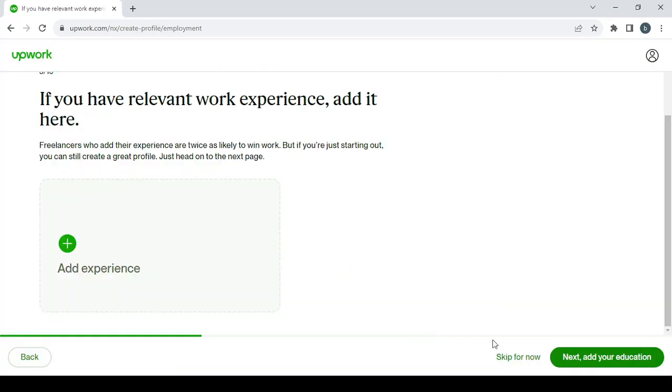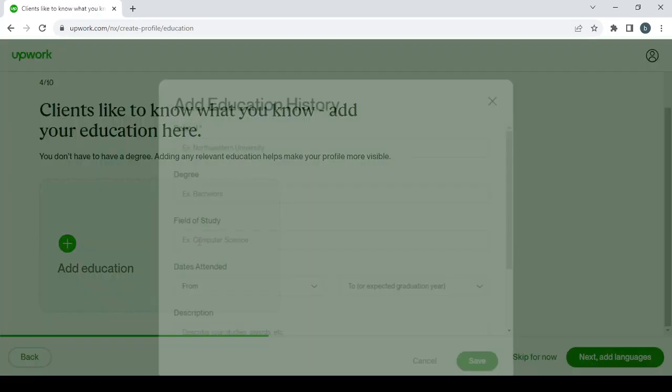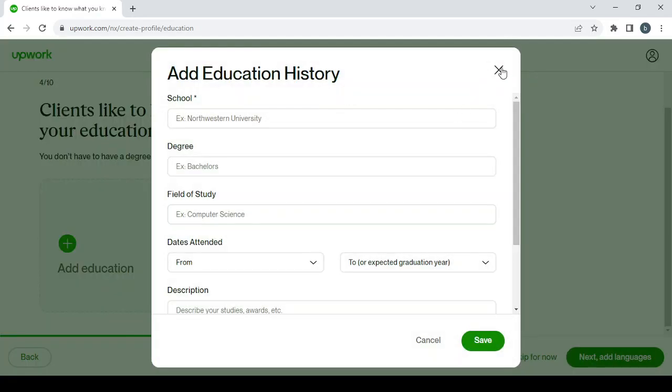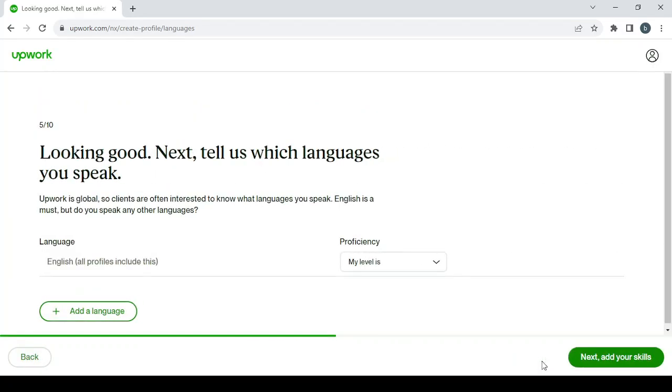After that, click on next to add your education. I'm going to click skip because I left it empty. Same thing with education as well. Fill the information in here. And then you will have the languages.